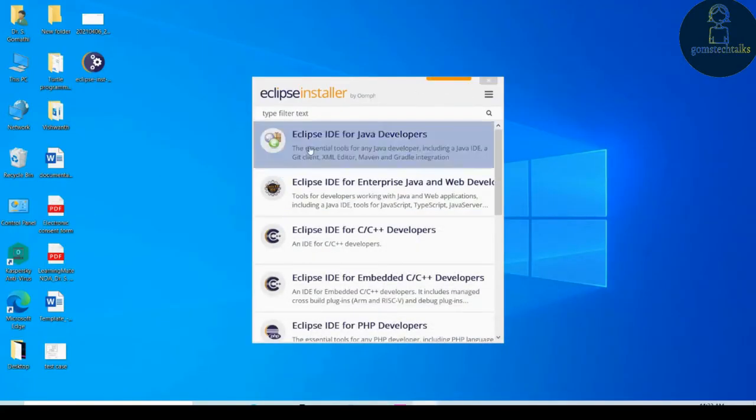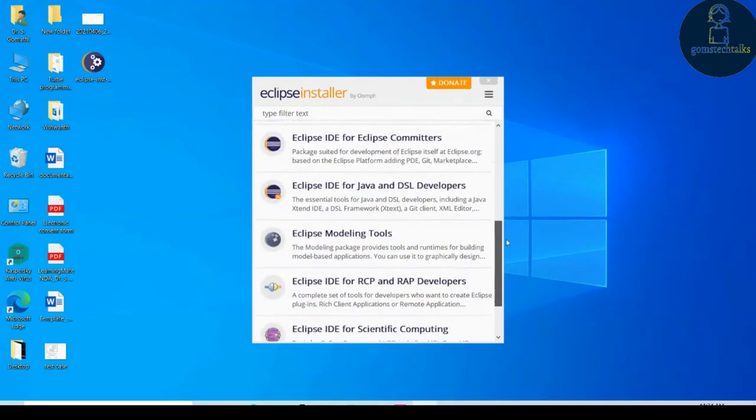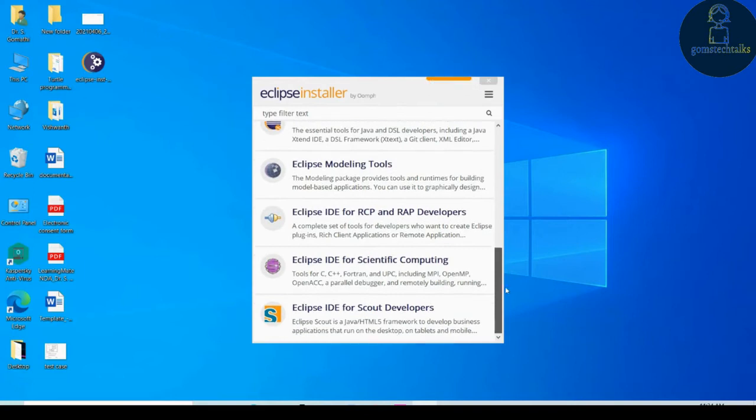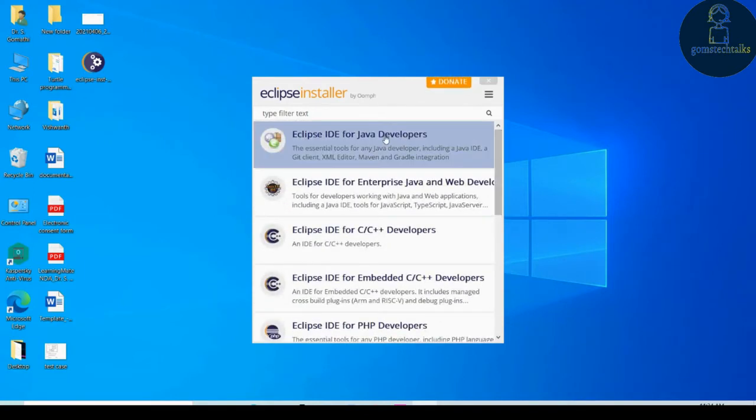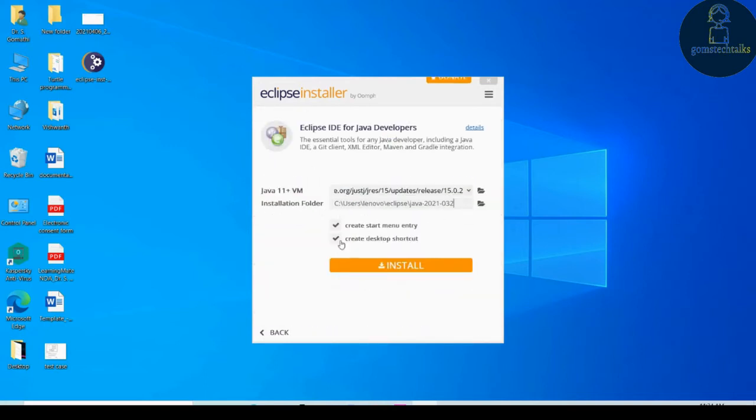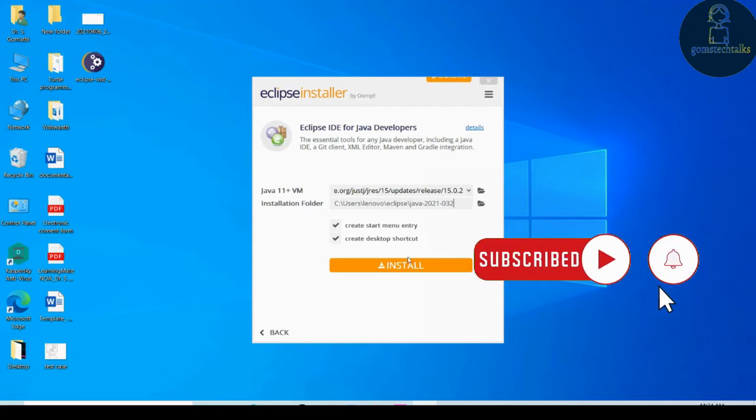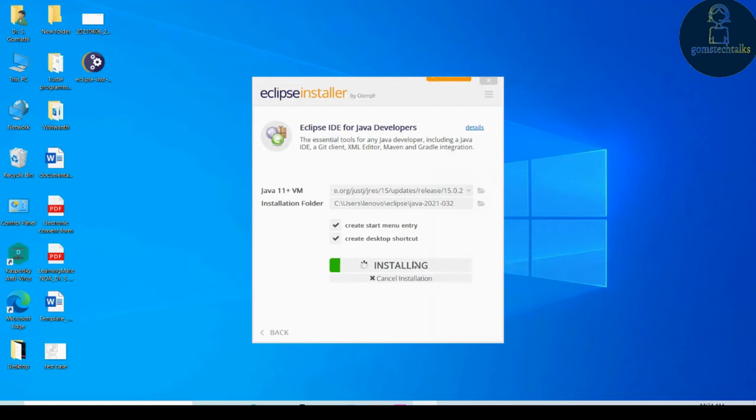So you can see that you have these installers. We need Eclipse IDE for Java Developers, so I'm going to click this. According to your requirements, you can install it; it is also available for PHP, C++, and more. I'm just going to install for Java. Here you can see the Java virtual machine version and the installation folder where it will be installed. Once you are ready, simply click install. It will start installing.